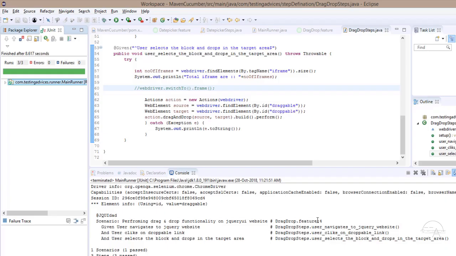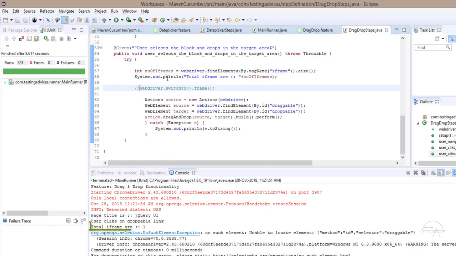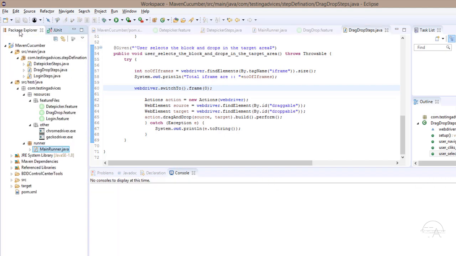Okay, so now let's see. So total iframes are 1. Okay, so in this case it's fairly easy for us, because if there is only one frame we can simply go and enter 0. That is the only frame available. So now let's close all this instance and run this thing.